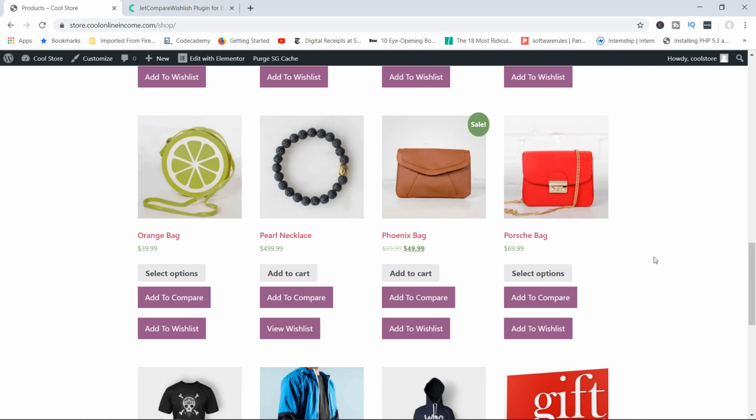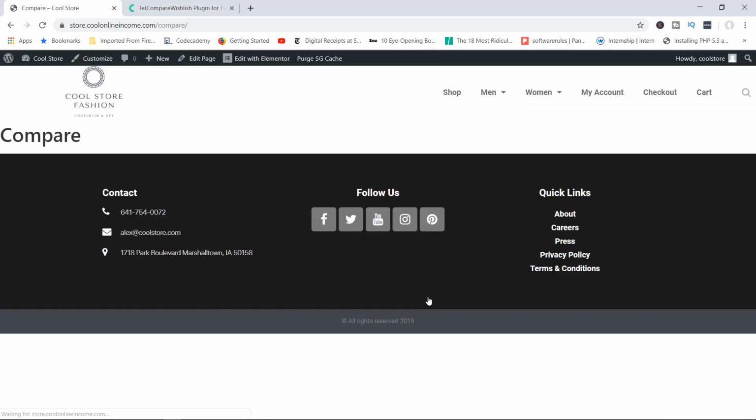And then for the comparison, let's compare these 2 bags, the Phoenix bag and the Porsche bag. So I'll add the Phoenix bag to compare and then add the Porsche bag to compare as well. Remember we set it to 2. So if I try adding another product to compare, it will say you can't add more products to compare. So let's go ahead now and view the compare page, which we'll have to edit. Let's edit with Elementor.